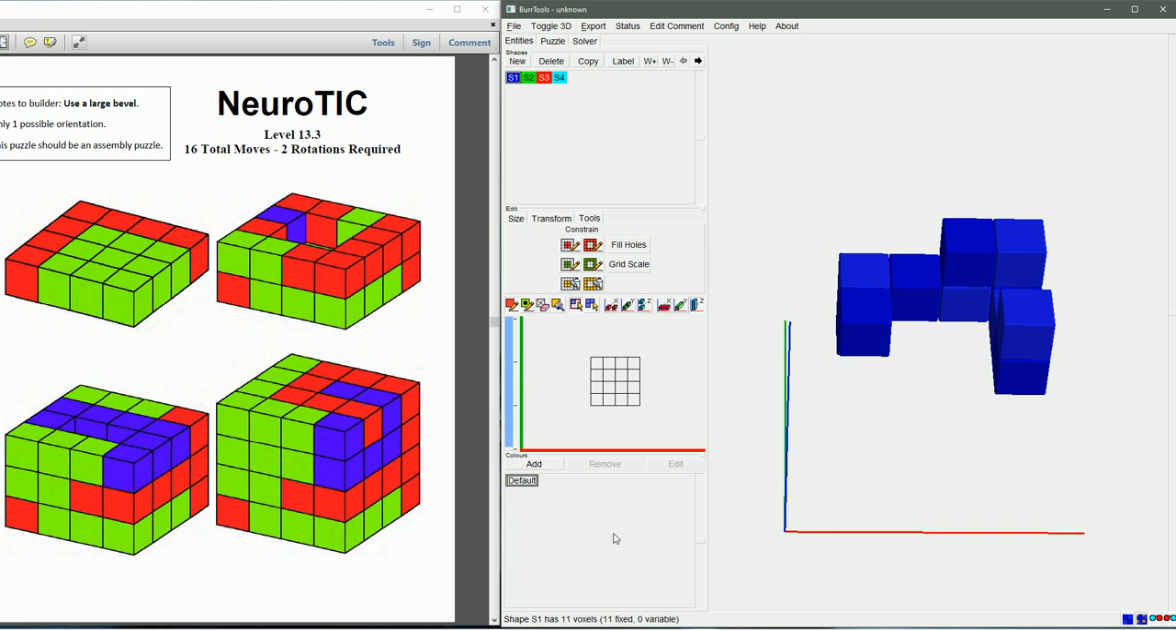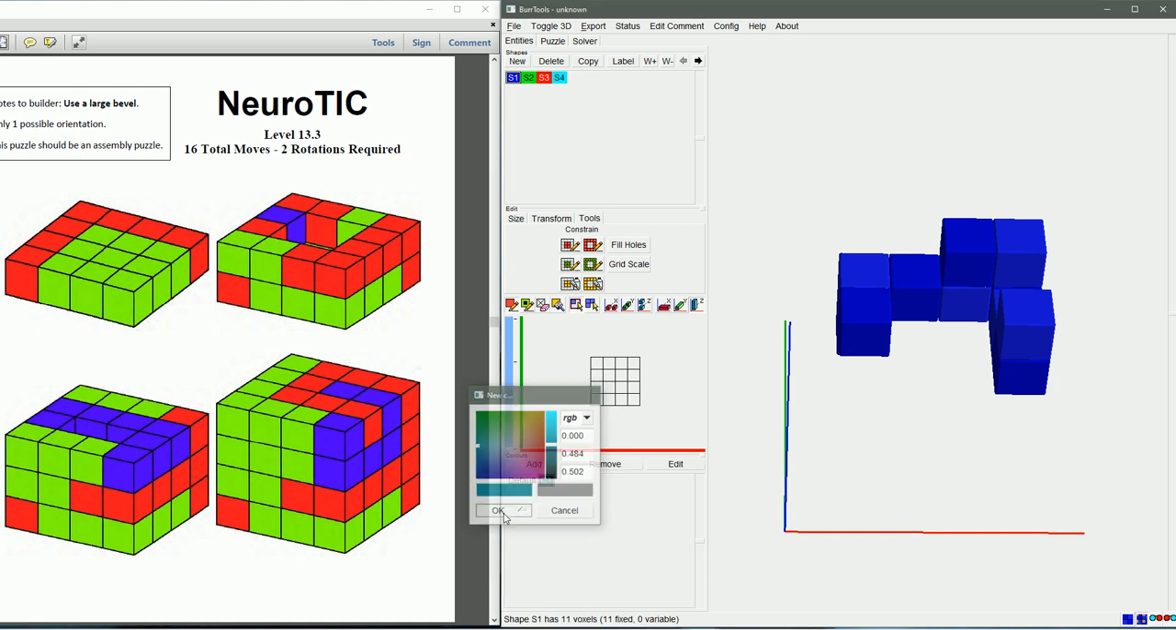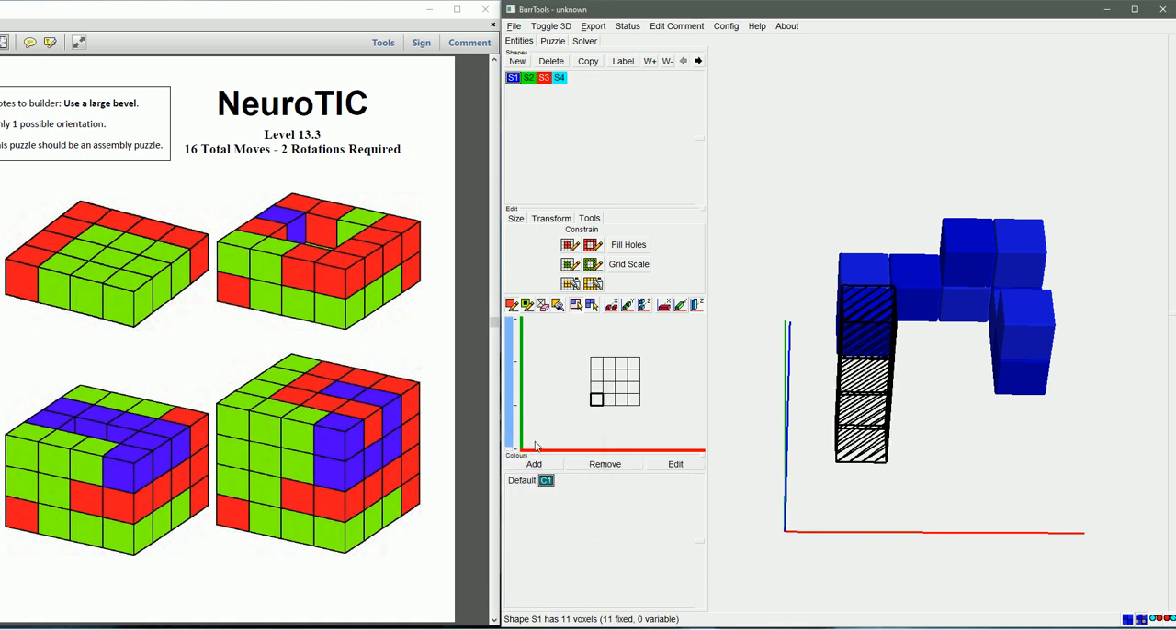I'm going to make those a different color, so I need to add a new color. Add colors is here, and I'm going to add a light blue. That'll do. OK. And then on each layer, anything in the left-hand half, I'm going to left-click.